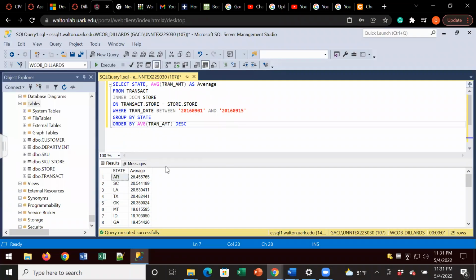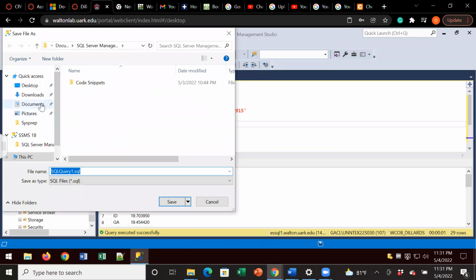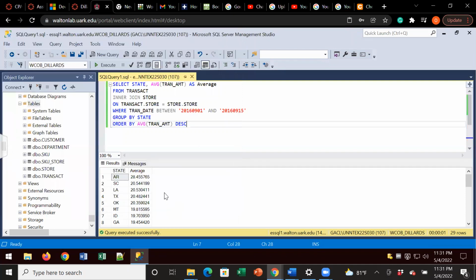All right. Now that we answered question number one, we can go ahead and save this. And we're gonna save this to maybe our documents, since the desktop is scrubbed at the end of the day. And it's pretty close to 11:31. Ooh, hopefully I don't lose this, but okay, I think SQL query one should be fine.